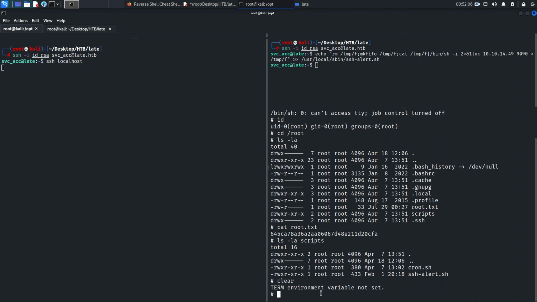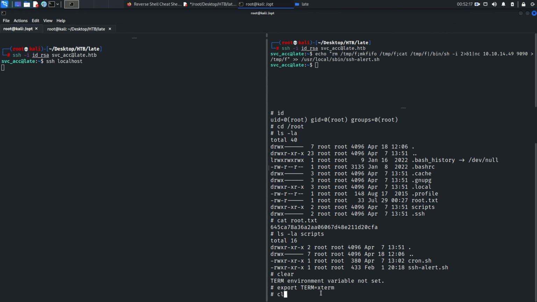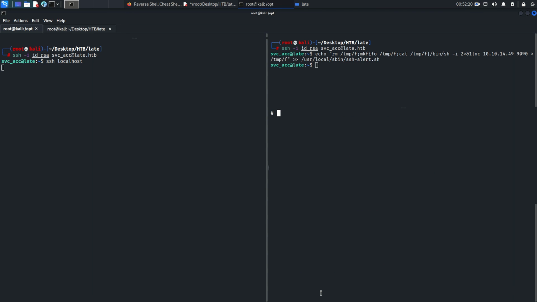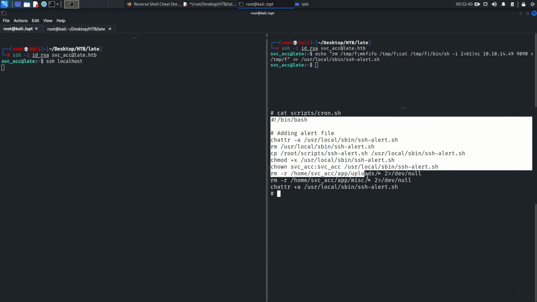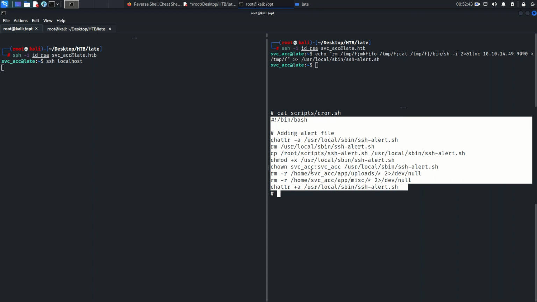Clear. So export TERM=xterm. Let's see if clear works or not. Yeah, this time it works. So let's see what's in the scripts, cron.sh. As you can see, these are the commands or the processes we saw before in pspy, right?